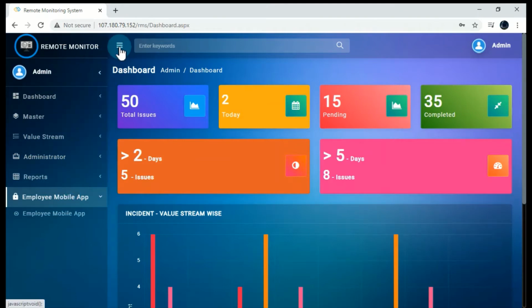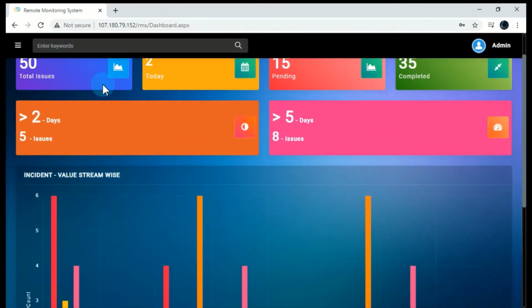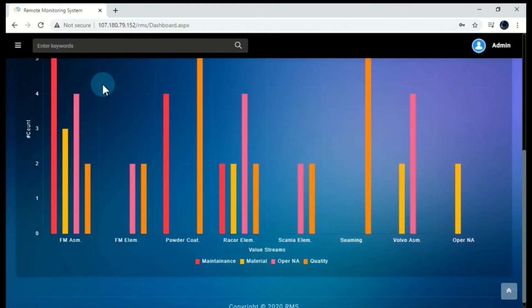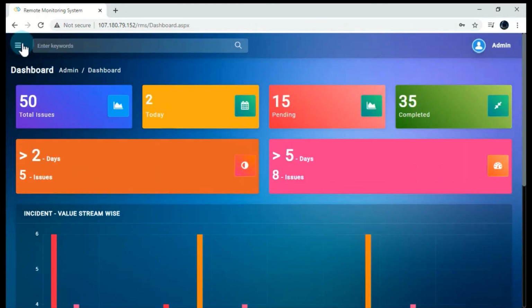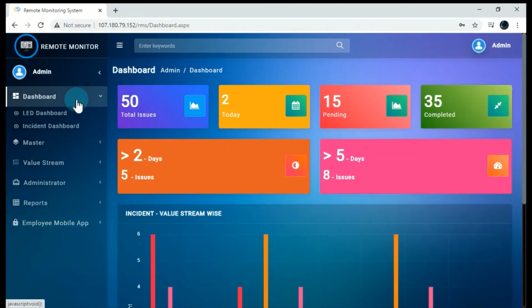These menus are collapsible menus. So if you don't require, or if you don't want to see it, just click on this. The whole dashboard will be available to you. So we have two dashboards. One is the LED screen dashboard and the other is the incident dashboard. Now let's have a look at the LED dashboard.